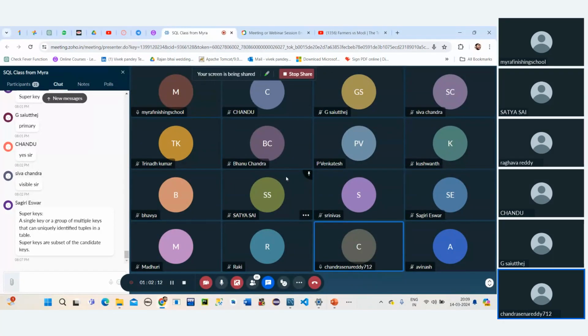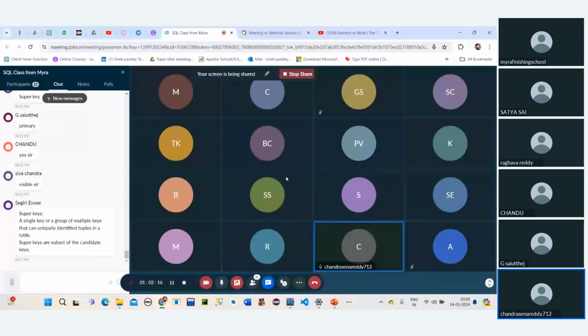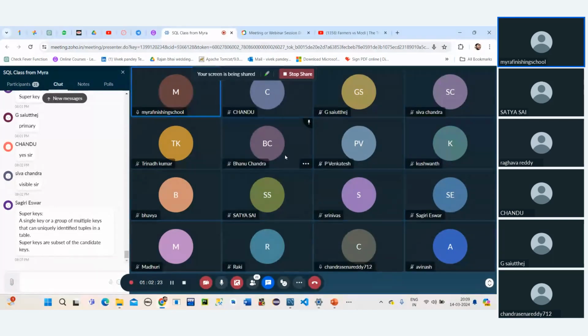My key is artificial key, sir, but I didn't understand much about it. I just read about it. You read it, but you did not understand it. Who else has artificial key? Raise your hands once. One who got artificial key.